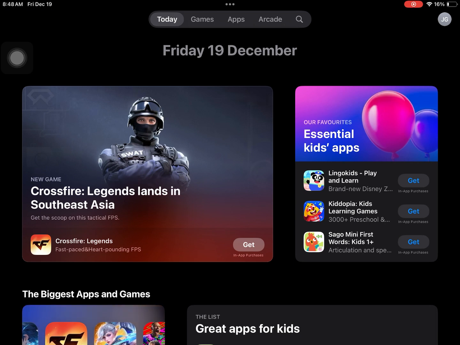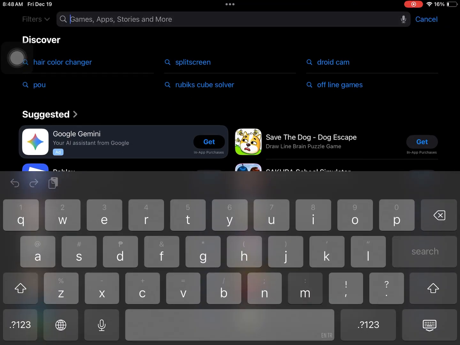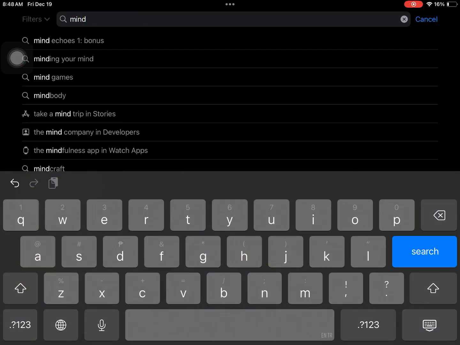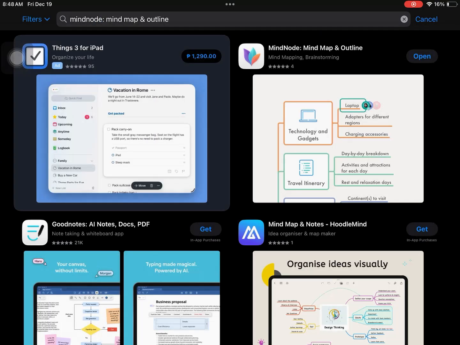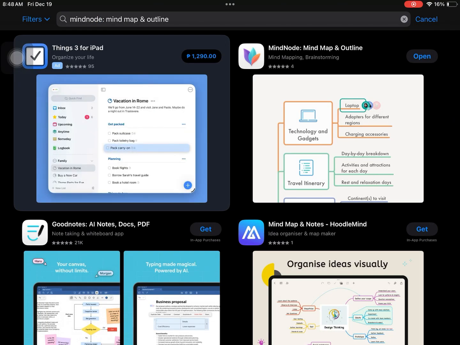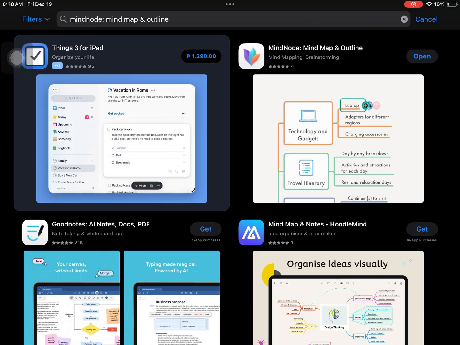Next, use the Search tab or the Search field to look for MindNode, Mind Map, and Outline. Typing the full name helps you land on the official listing quickly. You'll recognize it by the developer name and the app icon featuring a colorful node motif. Taking a second to confirm the title ensures you're downloading the correct app and not a lookalike.